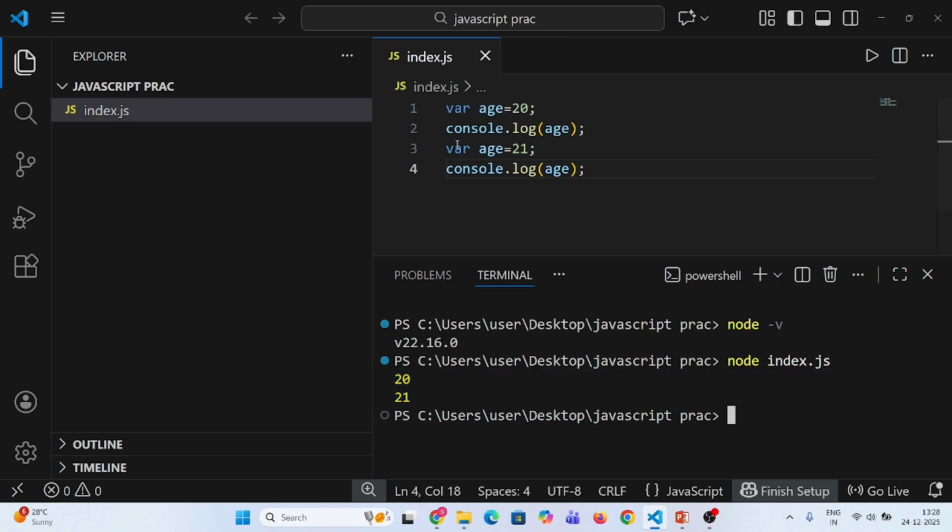So this means when you are using the var keyword, you can redeclare the variable as well as update the variable. It is a very old method and it is not recommended actually. This was the first method.